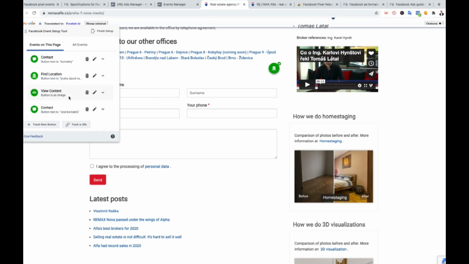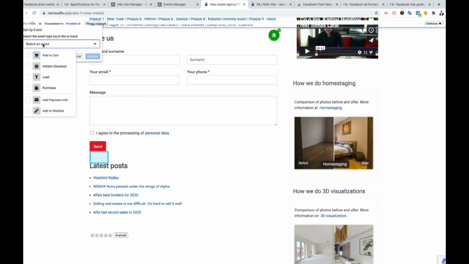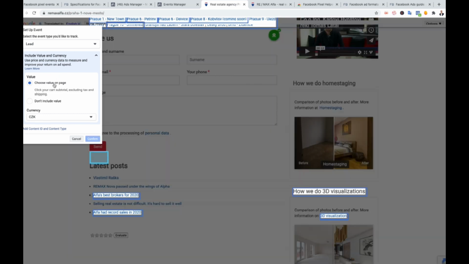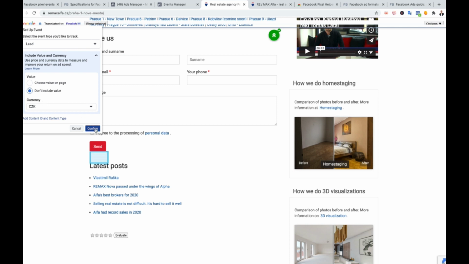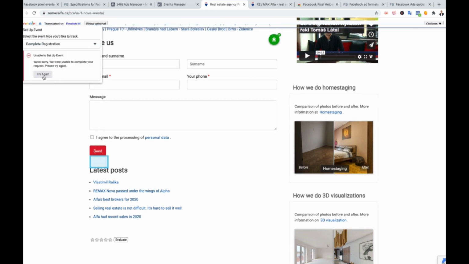And now I will create it again, track. This is really important. And we can say this is a lead. I would probably say it's a lead or complete registration. Let's say it's a lead. And I can also choose value or not. Don't include value, that's okay. I just need to confirm. Okay, but I did delete it, so maybe I will just stick with this complete registration.